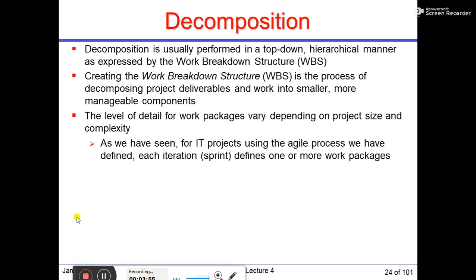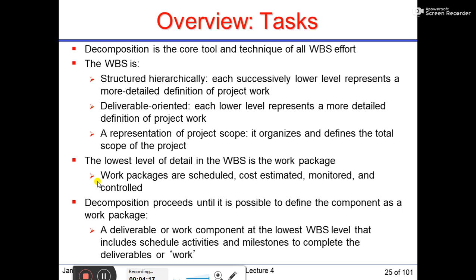If you go for an iterative model of project, then for the agile process, as we know, each iteration defines one or more work packages. So each iteration will be considered as one or more work packages. Decomposition is the one core tool and technique of all WBS effort. The WBS is structured hierarchically. Each successively lower level represents a more detailed definition of project work.